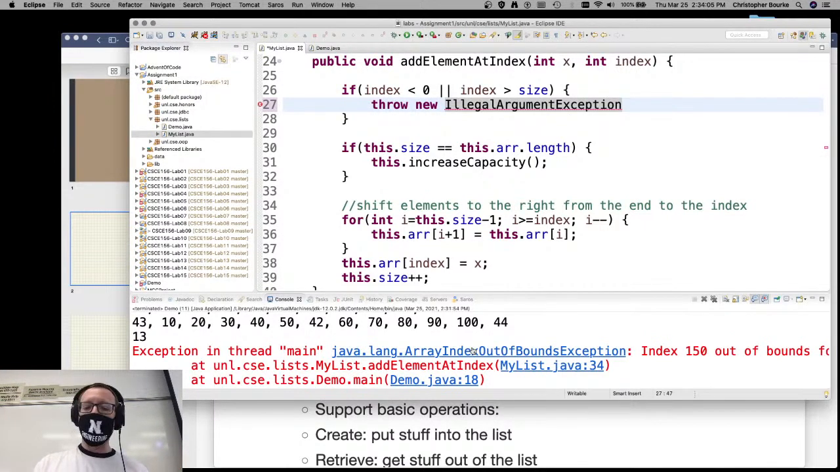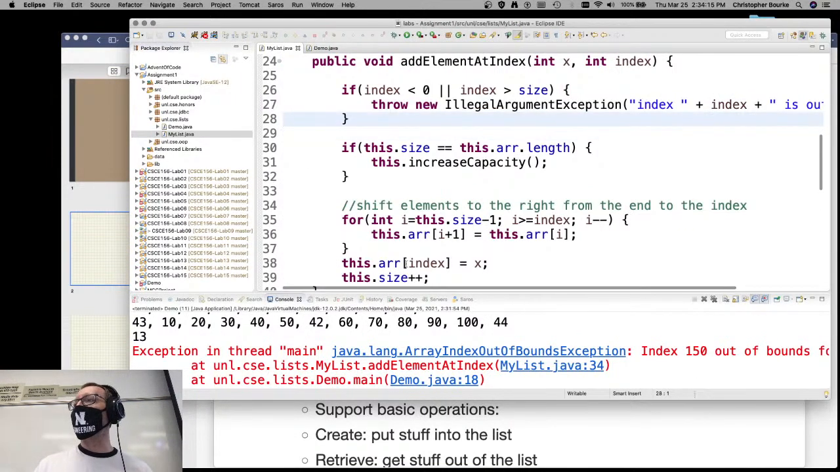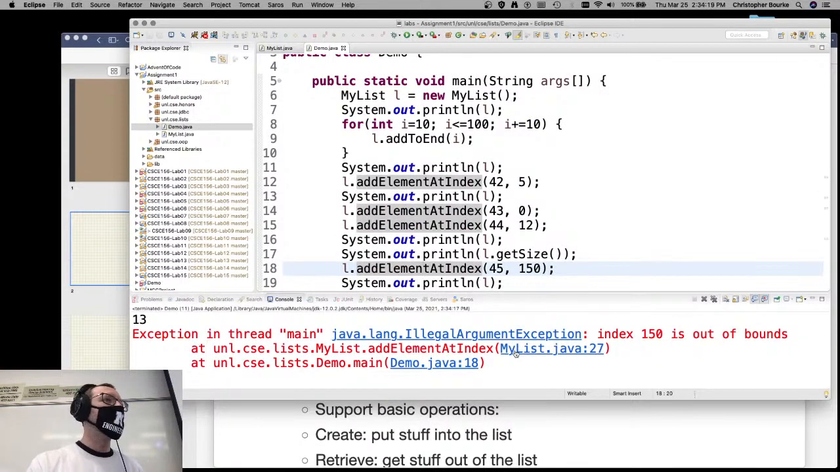I'm showing you that you can throw any type of exception that you want with any message that you want. Index plus index is out of bounds. Right? And then you can put more information in there if you really want to. But now I'm going to get my message instead of that underlying message that Java generates. Index 150 is out of bounds.